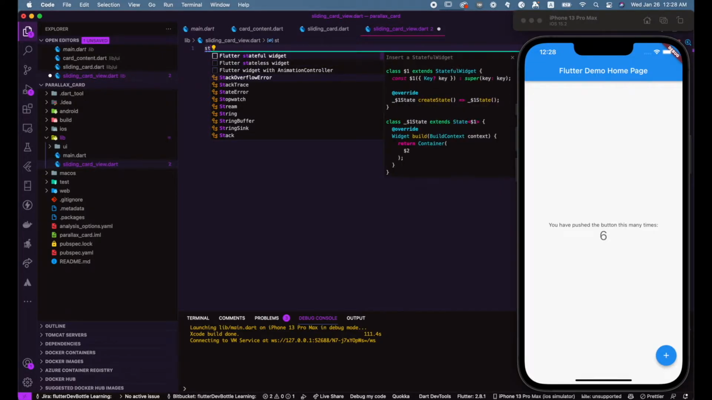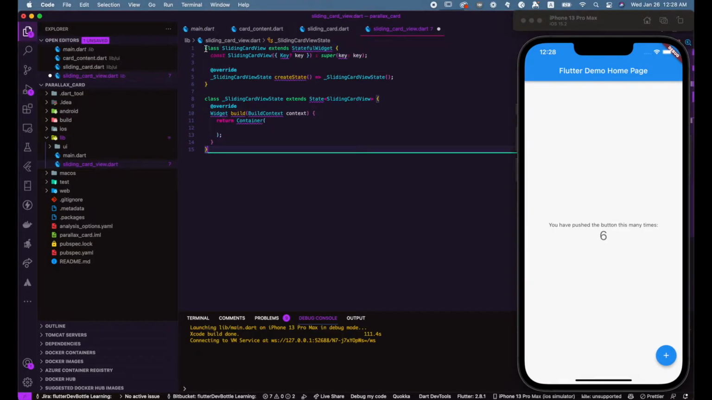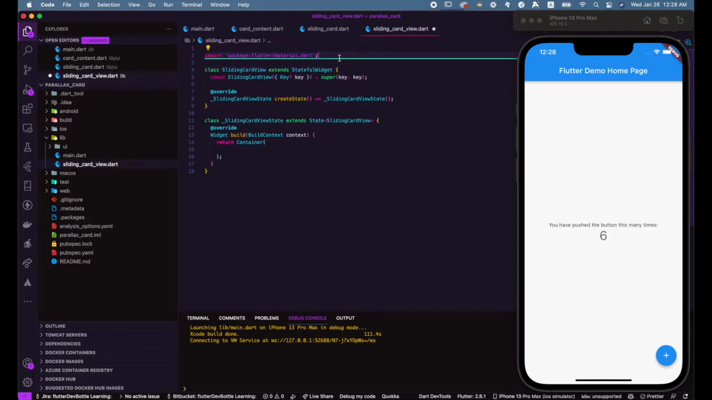Inside our sliding card view, let's create a stateful widget called SlidingCardView. This will be in camel case. And also import the material dat package to remove the errors we are having over there.